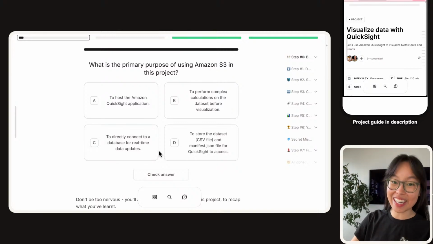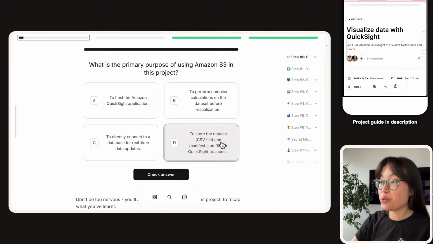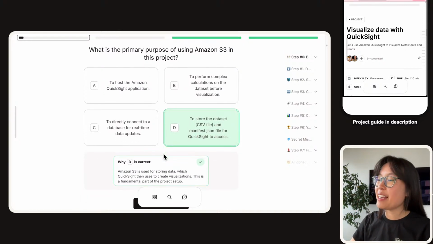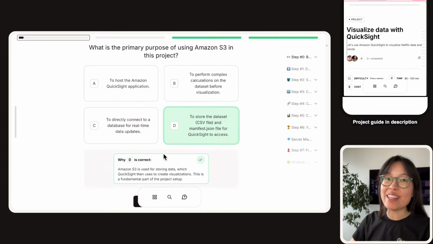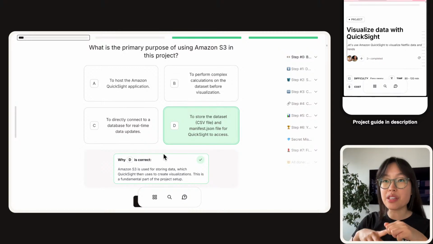Awesome. So the correct answer for this one today is D, to store the dataset and manifest.json file for QuickSight to access. Thank you, Gangadal, for the tip. That really helped us. There we go. That's perfect. Amazon S3 is used for storing data. So we are going to store the data in S3, and then QuickSight will pull the data from S3 to analyze it there.